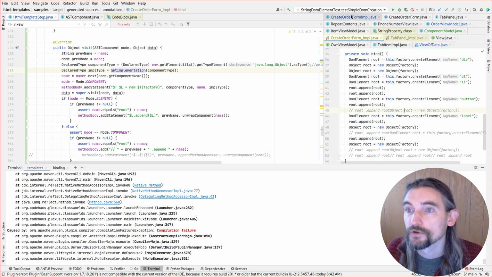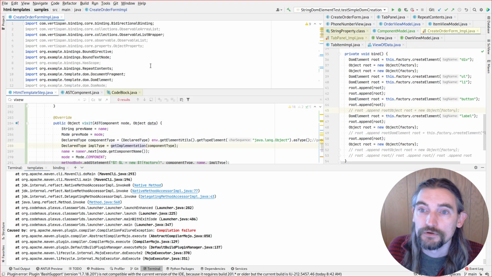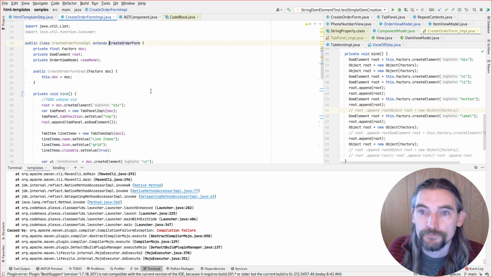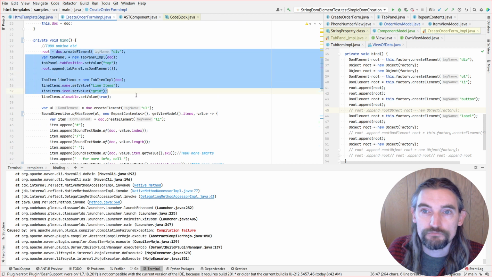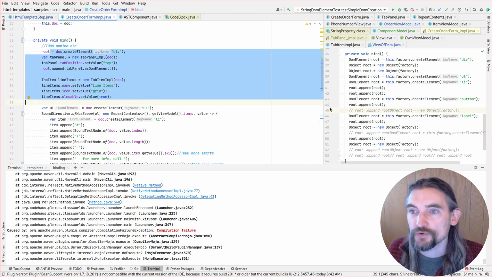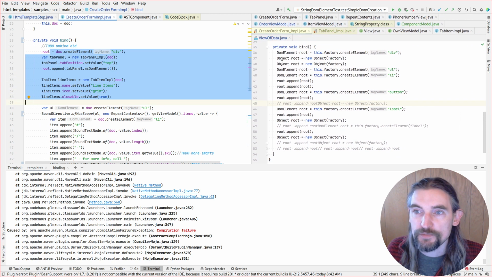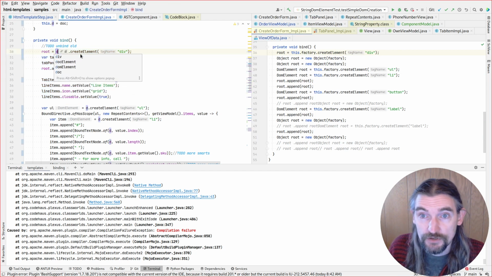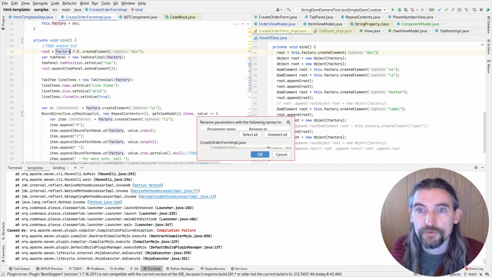Check this out. That's not what I meant to do. So here's our ideal generated stuff. We made a mistake here. It shouldn't have DOM element here. It should just assign to the existing DOM element. And it calls factory.createElement. I guess we could rename this here. Let's do Shift F6. Factory. That way it looks kind of the same. Sure, why not?